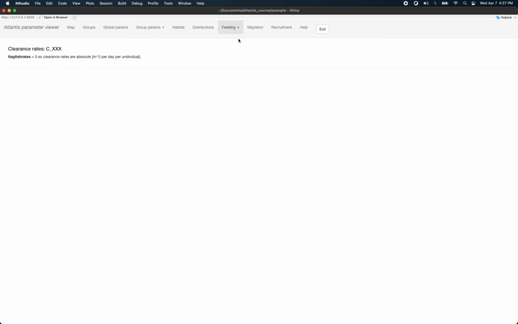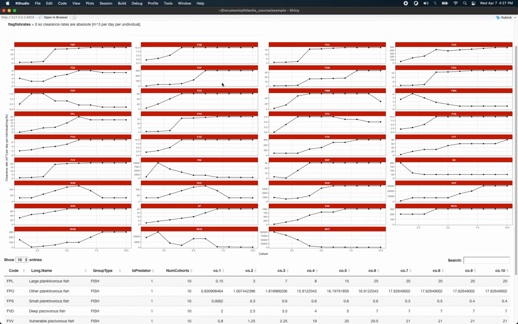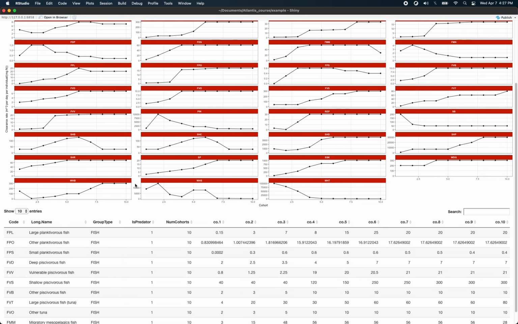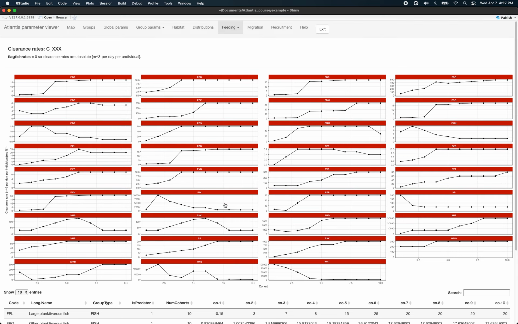Now the feeding. So you have the clearance here. The clearance is how much water the species clears, depending on the equation, but it can be how much water the species is clearing in one day. It's the volume of water that is cleared per day. So then you have the value of clearance for all the species, and you can have a look if there is something weird here, a value that is missing or a value that is too high.